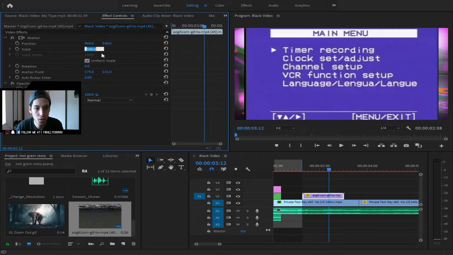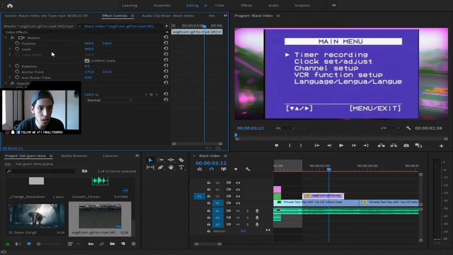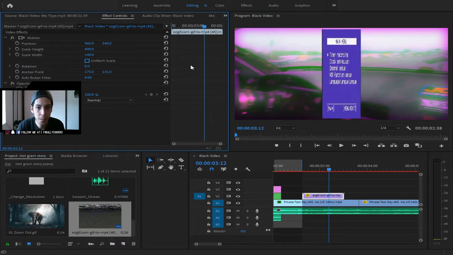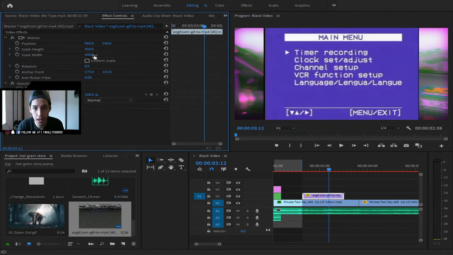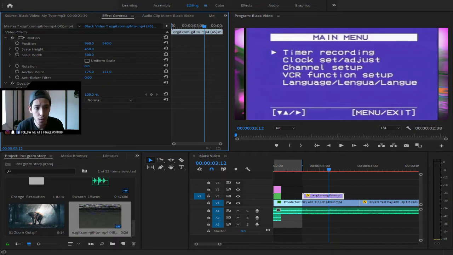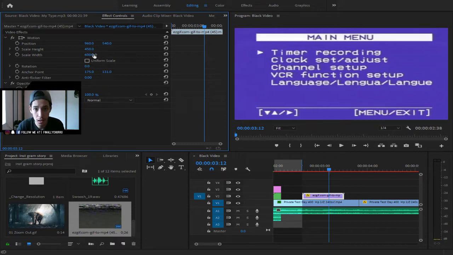500 is too small. So we'll go back to 400, and what we're actually going to do is free scale this. So instead of uniform scale, we're going to free scale this. So we'll do 450. That way it gets the top. And then the scale of the width, let's try 400. Let's see how that looks. So 500, and we'll do 600. There you go. So that's the perfect scale for this.